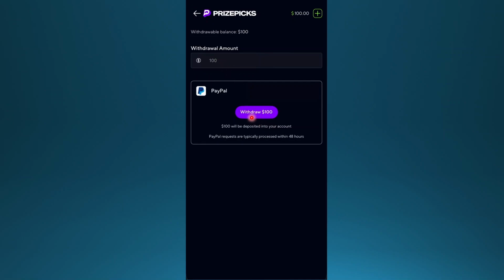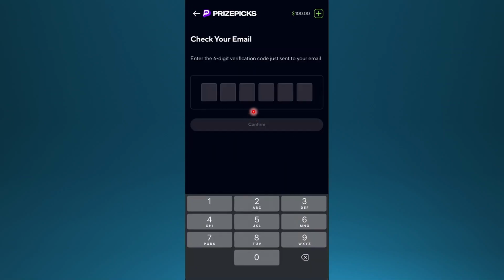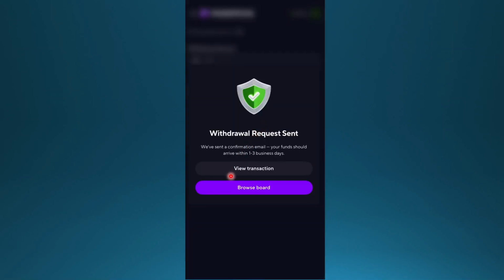If you want to withdraw $100, you can withdraw that, basically your whole balance. Or let's say $50, you withdraw that, hit withdraw, enter the 6-digit verification code. It will be sent to your email. Confirm that. As you can see, withdrawal request has been sent. They'll send you a confirmation email, and the funds should be arriving within 1 to 3 business days.